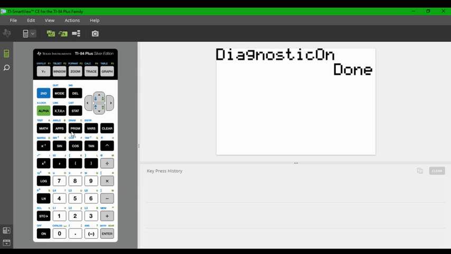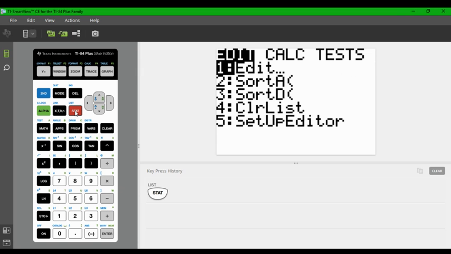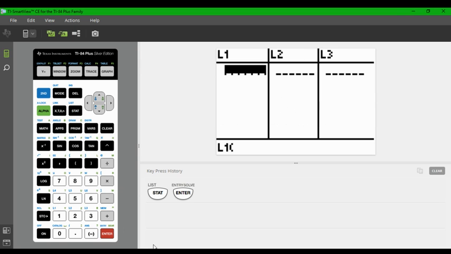So our first step would be to push the stat button and then the enter button to open our edit menu. So we have list 1 or L1 and then list 2, L2. If you don't see L1 and L2, I recommend you reset your calculator, and that will put in these lists if someone before you or you have accidentally deleted them.